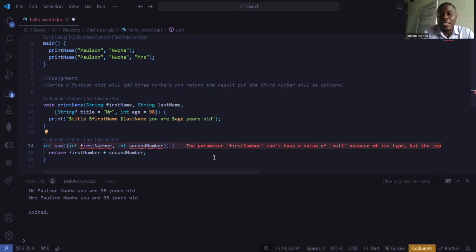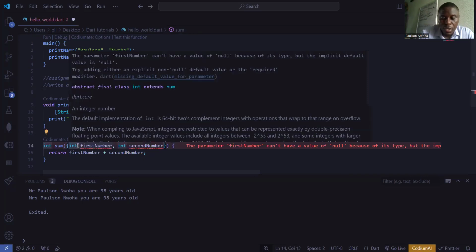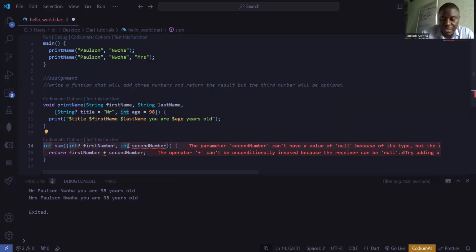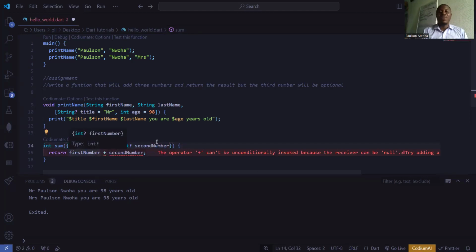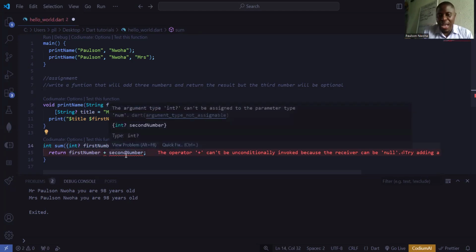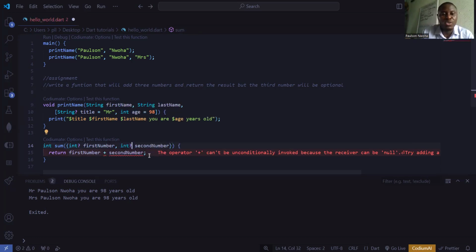Look at the error. It says the parameter first name can't have a value of null because of its type. Now remember, when we were changing the title parameter to an optional parameter, we had to put the question mark in front of it. But the thing here is, we'll have to change our code anyway, because here we're having another error. The operator plus can't work on a null variable. So forget about that, later you get to understand. So what I'm trying to do here is this. Let me comment out this code.